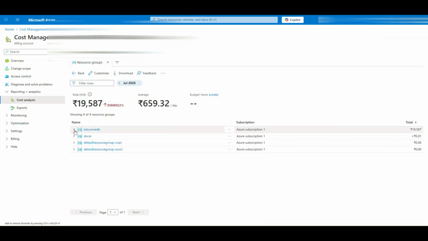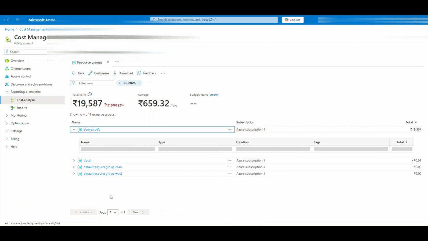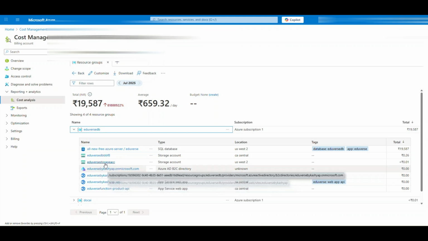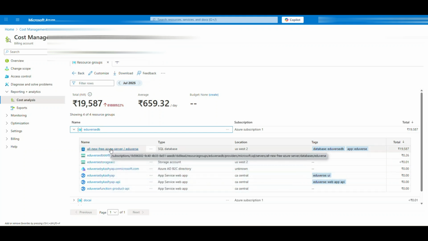Okay, so let's expand the first one. It's showing us 19,000 some rupees, right? So we can pinpoint that it's coming from a particular SQL Server database. See, the database has cost 19,000 rupees, which is close to $300. So let's see what happened.